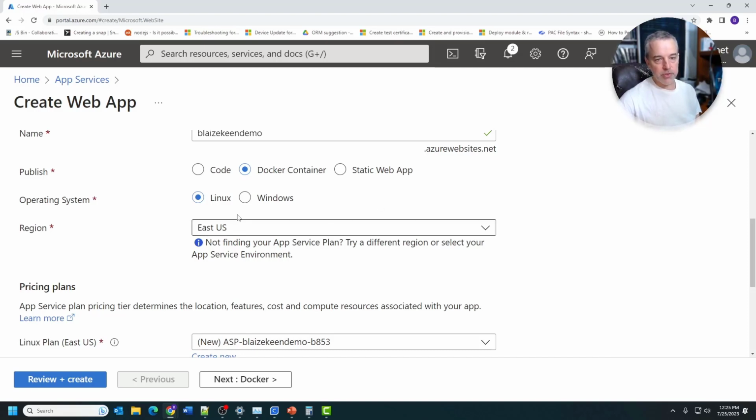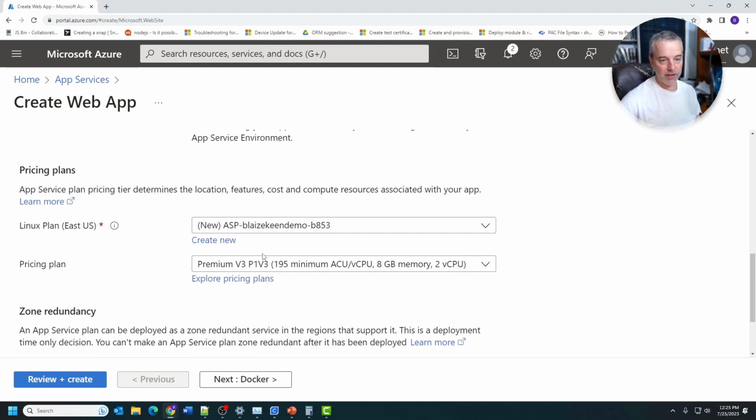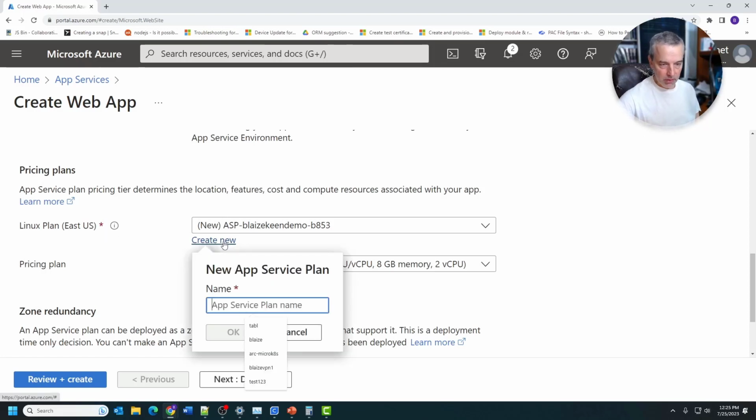But in any case, I'm going to choose Docker containers, and I can choose Linux or Windows. I'm going with Linux because that's what I'm most interested in. Now, for the plan, I'm going to have to create a new one. I'm going to name it Blaze Plan right here.